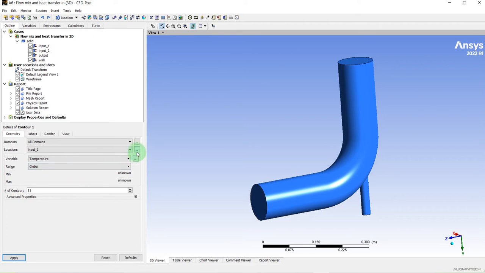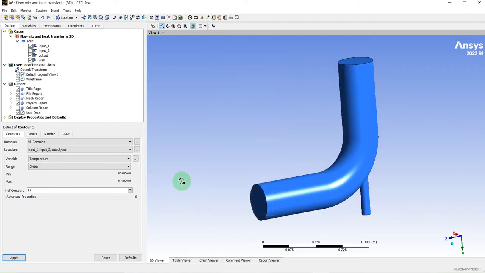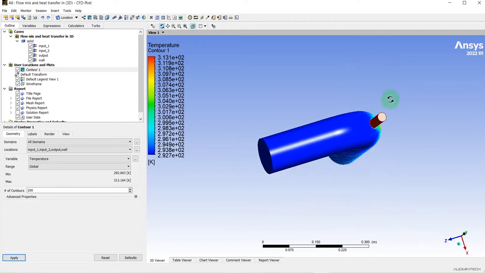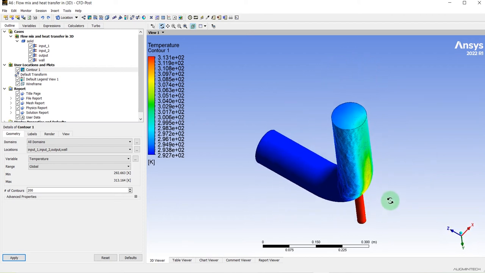Then they will ask us the locations. So we'll select all the locations with control command and click here as OK. Then here they will be asking us the number of frames of contours. So let's apply it here as 200 frames and click apply. Once you select this apply option, the process will be started and it will be completed in this way. Now you can check the mixing that has taken place inside this pipe in this way.